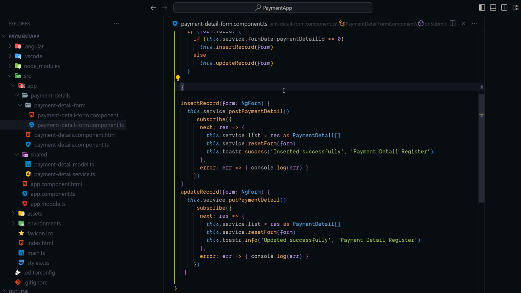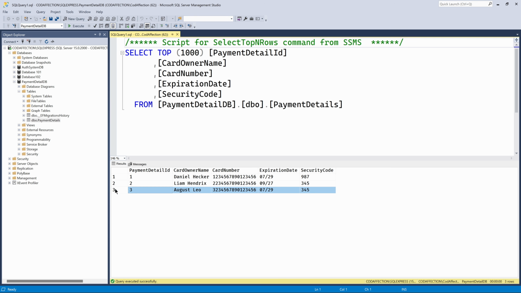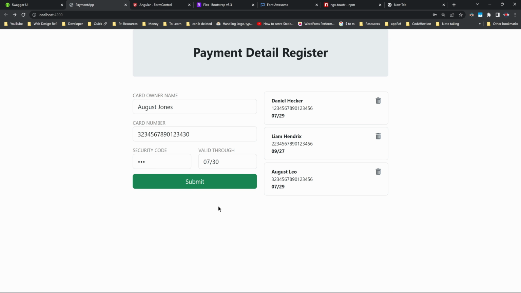Now let's check whether it works or not. Let me update this record for August. I'll change the name. In order to make sure the update operation is working in all of the fields, I will append this 30 in all of these fields at the end, 30 and 30. Now before submitting the form, let me show you the current value inside the DB. So these are the current value of the record. Now let's submit the form for the update operation.